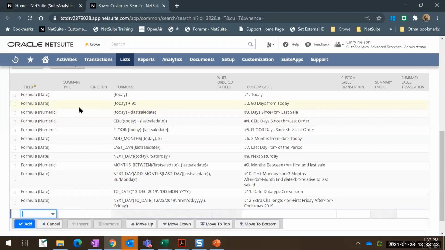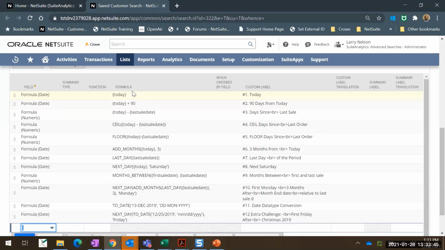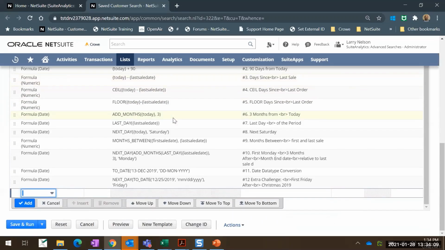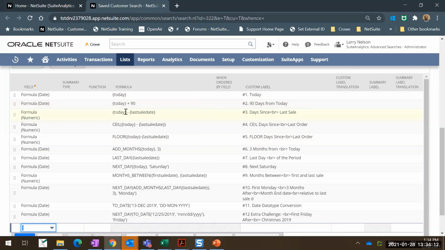The first formula is if you want to put today's date, because maybe you want a column that says report ran on. Today is an SQL statement here. If you want 90 days from today, you just take the date and add it. If you want to see the number of days since the last sale date, you can say today minus the last sale date, and it's going to calculate how many days since that last sale.